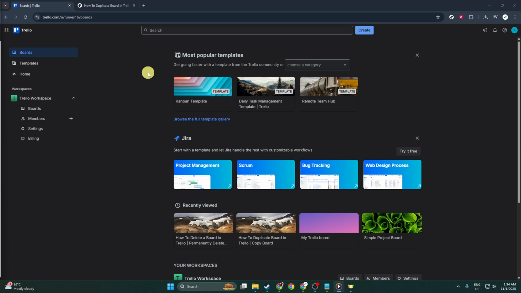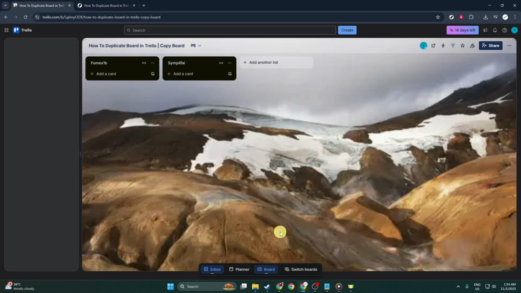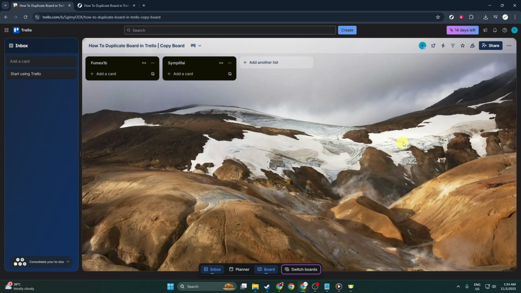To get started, you'll need to navigate to your Trello homepage. Open your preferred web browser, visit the Trello website, and ensure you're logged into your account. Once you're at your Trello home, you will see a list of all your projects displayed as boards. Next, locate the specific board you want to duplicate. This could be any board within your workspace that you wish to copy. Click on the board to open it.